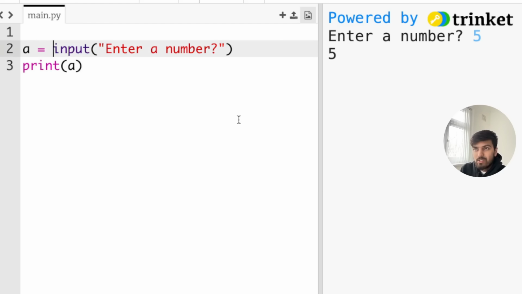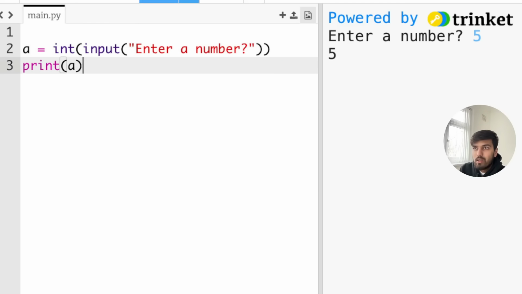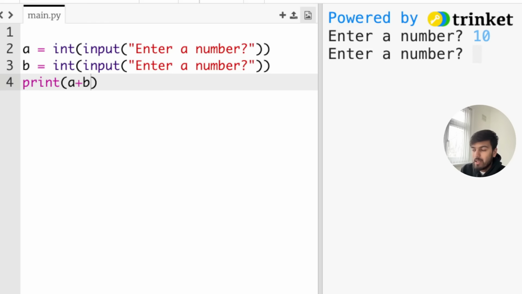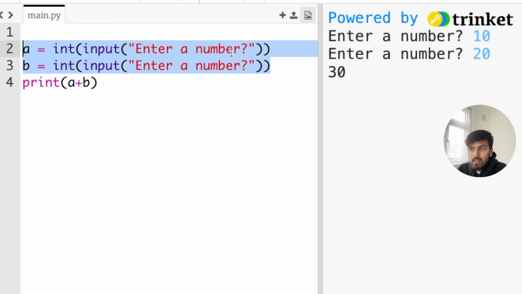Also, a good technique is to cast it into whatever type you're asking for. So in this case, we're using an integer, so we've got to cast it into an int. And now we can put 5. There we go. Now maybe we can change this into a B and "enter your second number". And now we can do something like A plus B, which if we put 10 and maybe 20, we should get 30. And we do indeed get 30. But yeah, this is how you can get the input from a user.